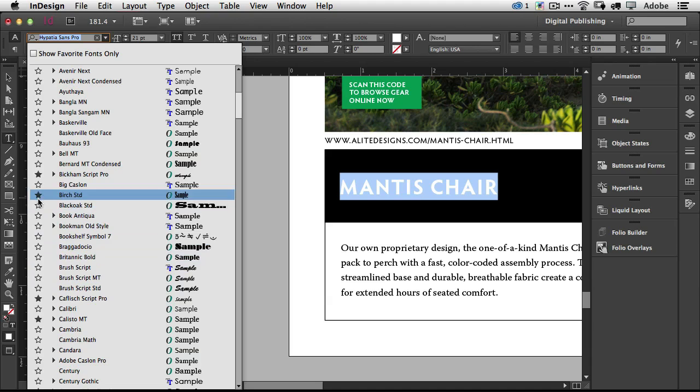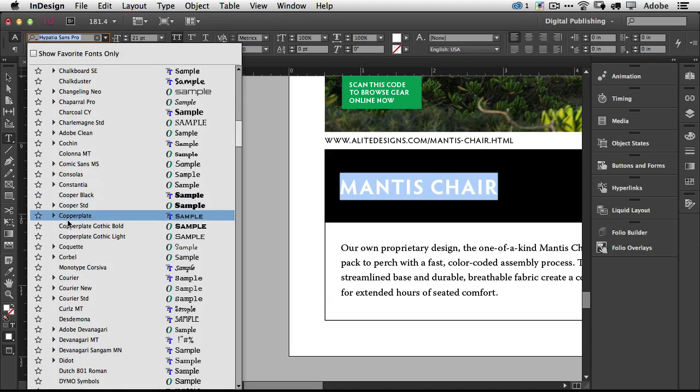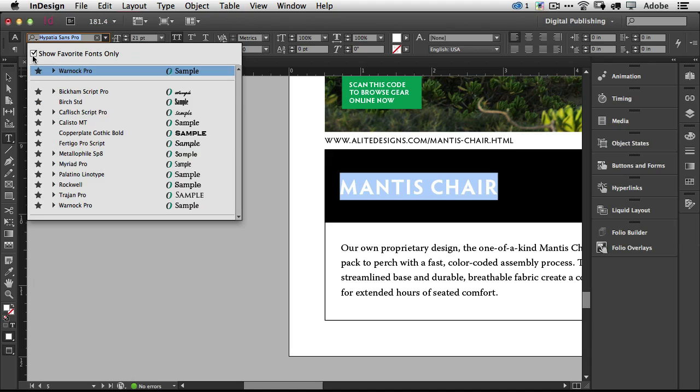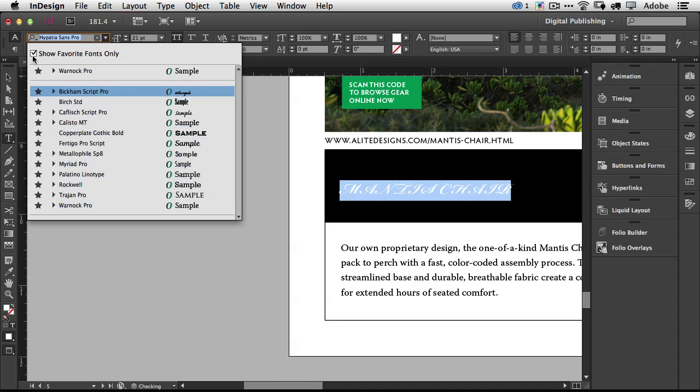But notice some of them have stars, or they all have stars next to them. Some of them have the stars darkened in. So if I go in and I see a font that I like, and I click the little star in front of it, I have now designated that as one of my favorites. And I can say, show me just my favorites. Show me the fonts I like the most, and what they look like in the word that I've highlighted.